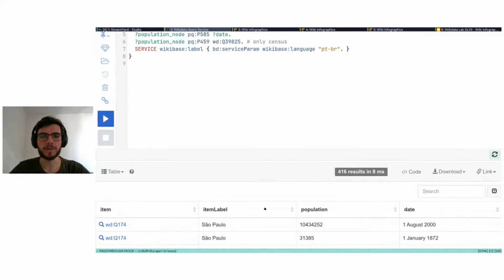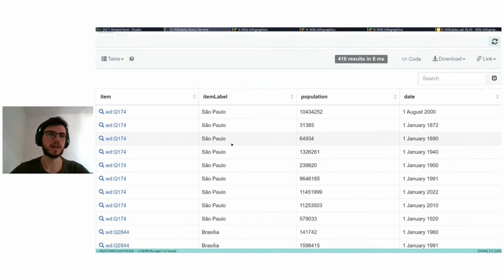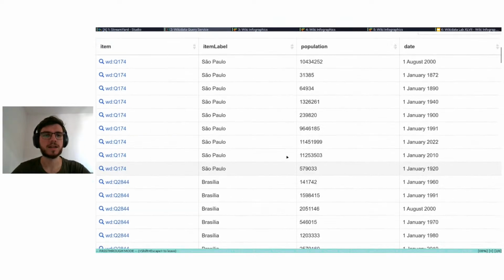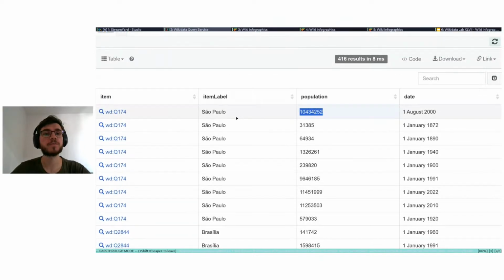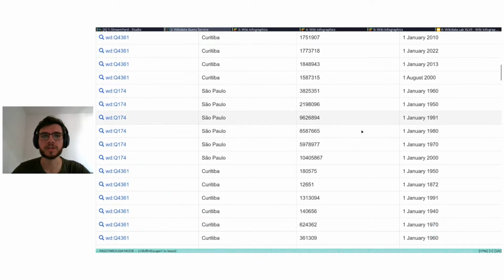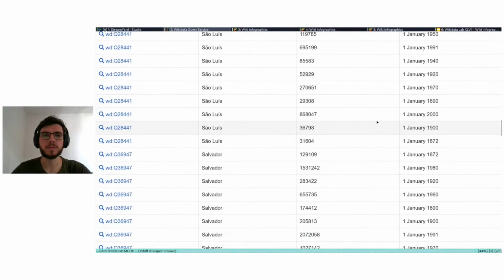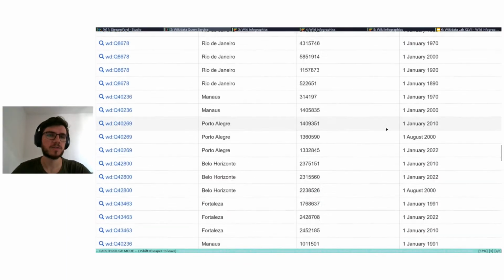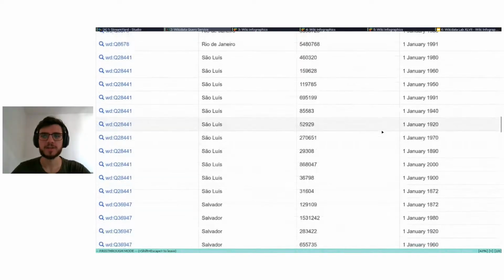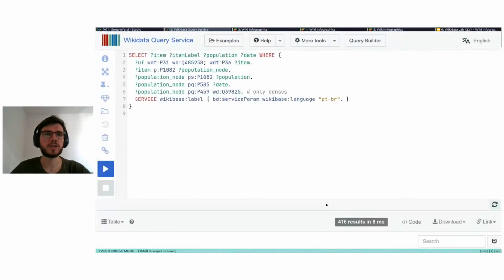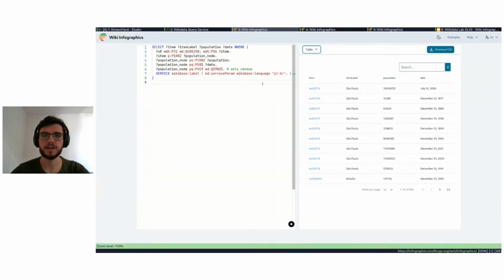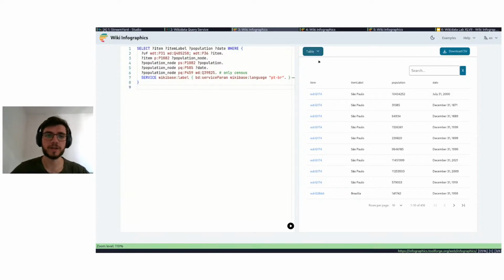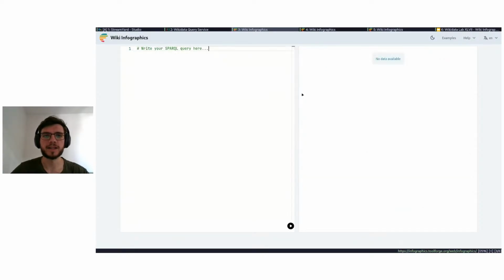So when we run this query, we can see here that we have a lot of lines, and each one of those lines tells us a population for a Brazilian capital at a specific point in time. So we can go around and see all these populations at various points in time for the Brazilian capitals. So let's now put this query on Wiki Infographics and see it working to see the bar chart trace. So let's just copy it here. I already have it prepared right here. I already loaded it, but let's load it again to show it working.